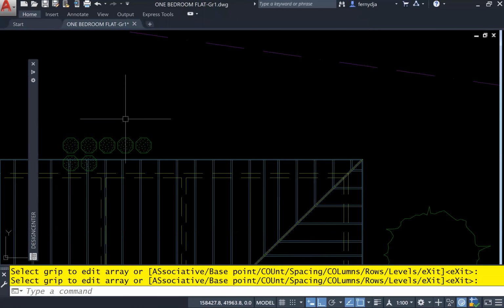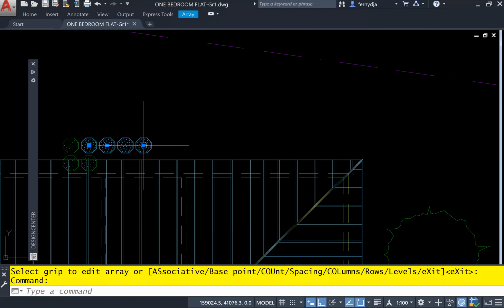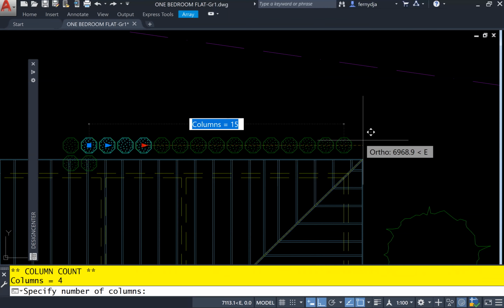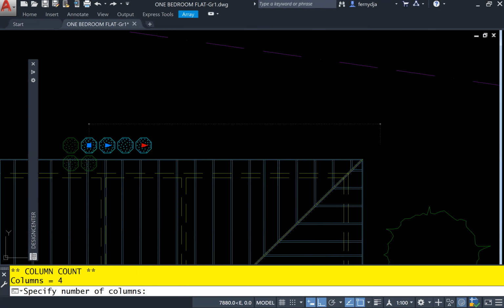Of course, we need more. So once you click on it, you will get an arrow that allows you to just pull, and as you pull, it will keep adding. Let's go up to about 17 of them. Good.